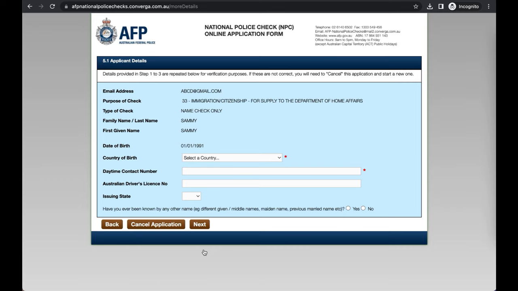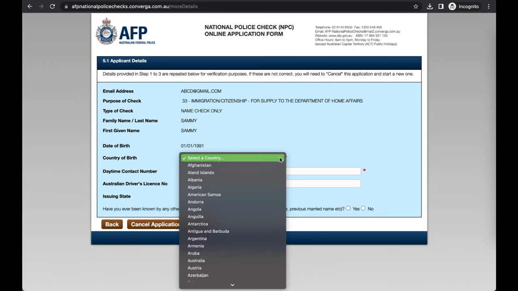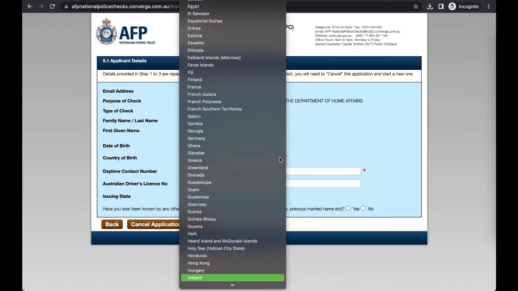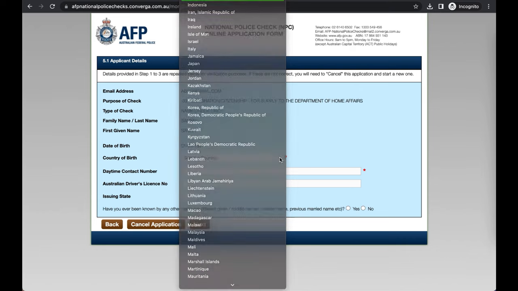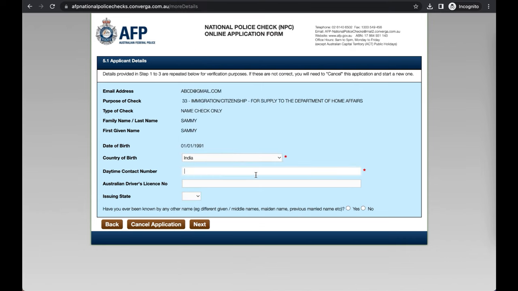Now here you're going to select your country of birth, the best contact number, and if you have an Australian driver's license, you can include the license number and the issuing state. But if you don't have one, that's fine. You can go ahead and leave it blank. For the sake of this video, I did not include my license number and state.